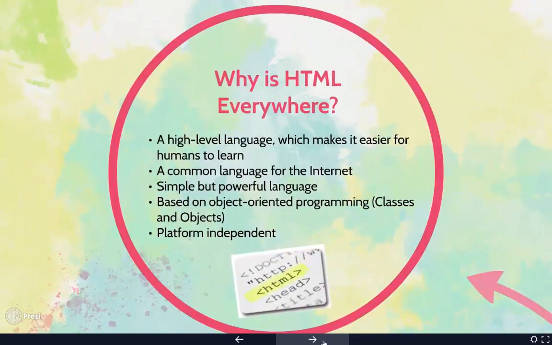Why is HTML everywhere? Well, it is a high-level language which makes it easier for humans to understand. If you look at the machine code, the language of your computer, you would see that it has a lot of series of zeros and ones which are unintelligible to the human brain. We are not able to comprehend that. What we need is a high-level language, a language that is close to our language, and English is the universal language. So if you read HTML code, it is fairly easy to understand what's going on.